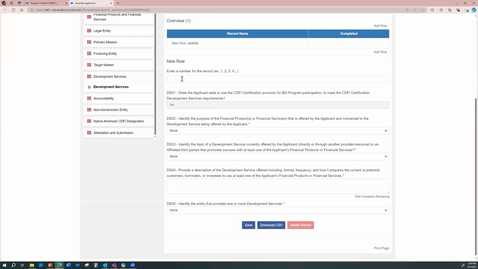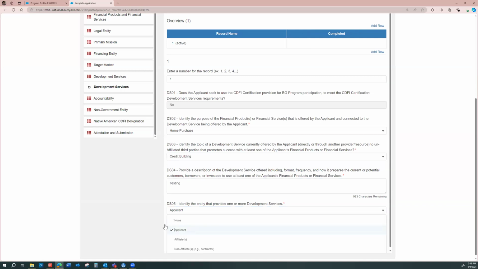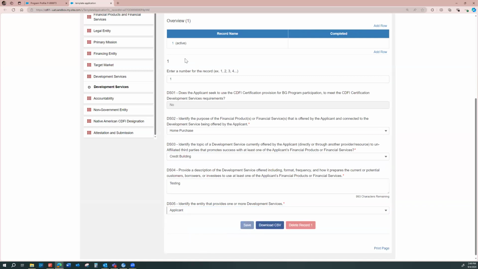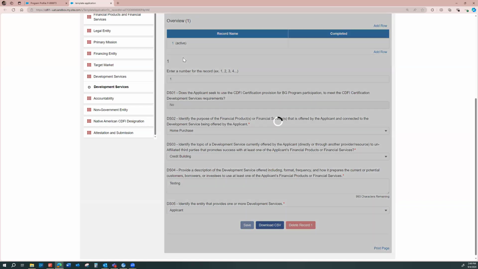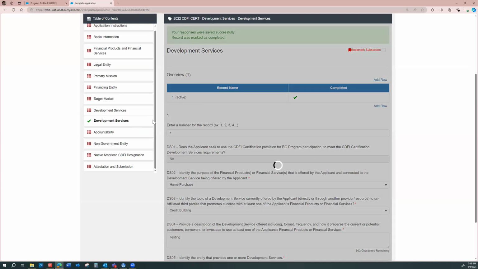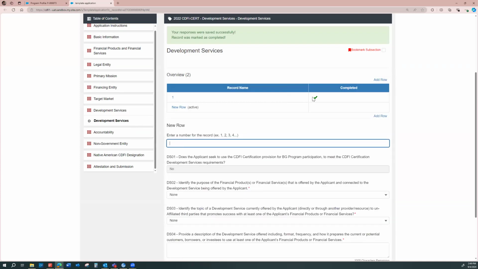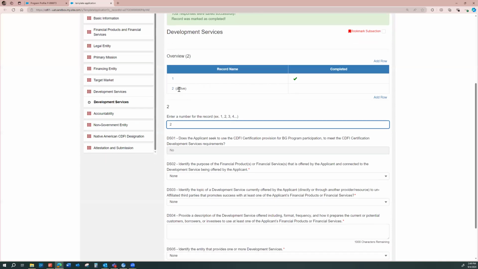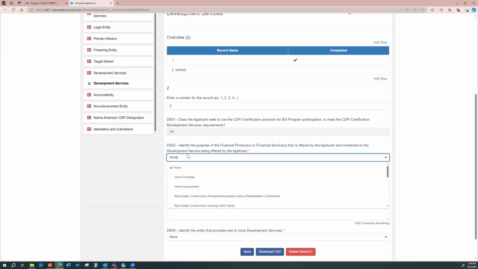Development services has where you're able to dynamically add rows and save. And if you needed to add an additional row, you can do that by clicking the Add Row button here. You'll see the one, which is the identifier we gave the first record, has a check as in complete. And we're going to name this one 2. 2 is active, so that's how you know what record you're on and editing.